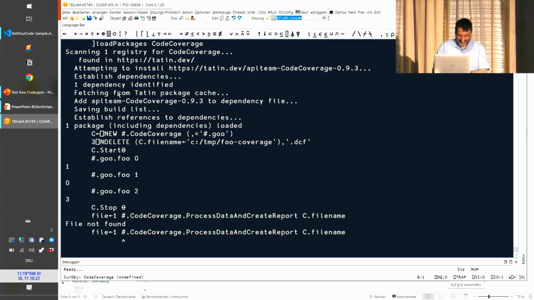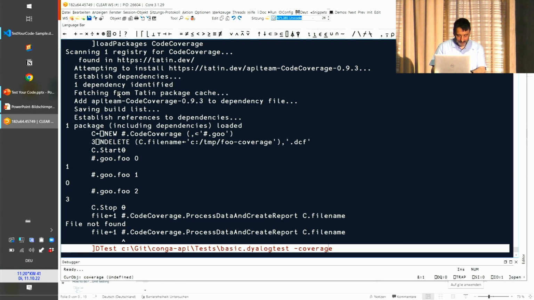What? Okay, this should have worked. Normally it does. I wanted to look into the resulting coverage file with you now. I will not try to find out why it didn't work live, because fortunately, the whole coverage analysis can also be done by DTest if you pass the coverage modifier.